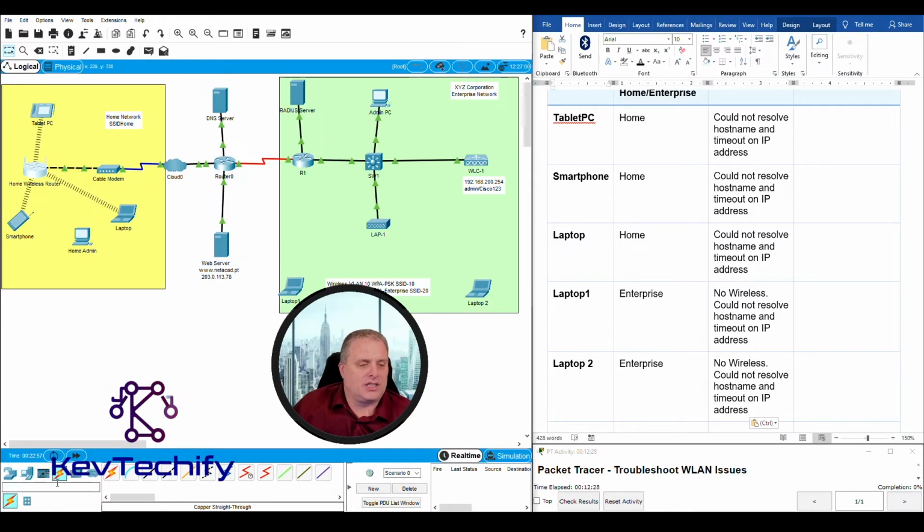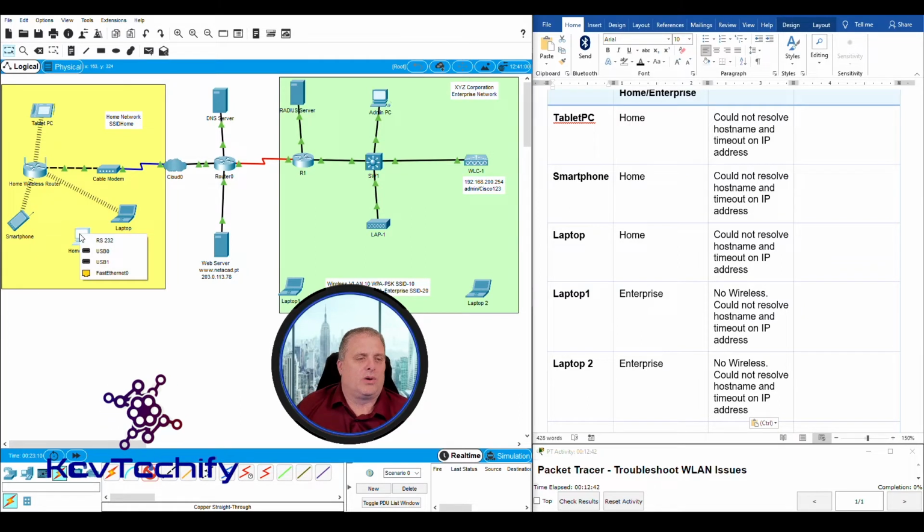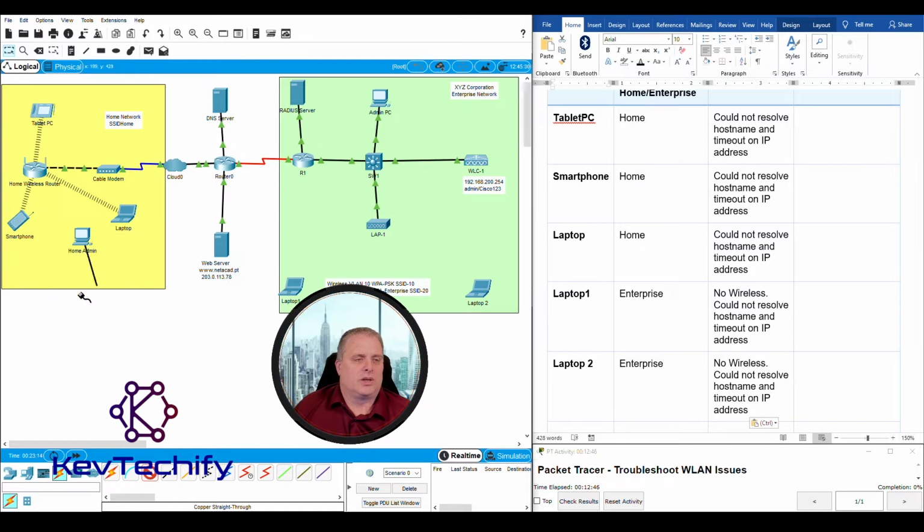Down here on our connections menu, I click on our connections. I'm looking for the copper straight through. Notice my cursor's changed again. It's the end of a networking cable, RJ45 on the end. You're going to plug it into one of those ports on your devices. I'm going to click on the home admin, goes into the fast Ethernet 0, shows I'm connected to the home admin, and then up to the home wireless router.